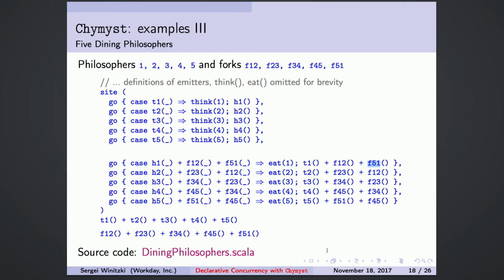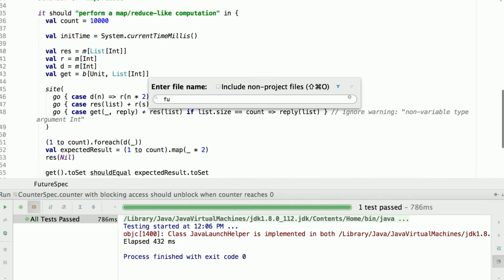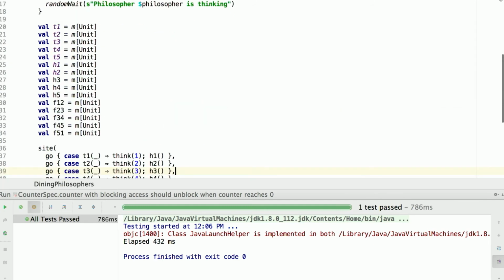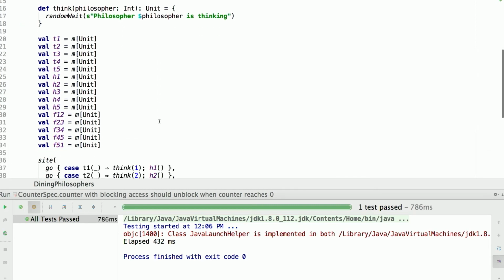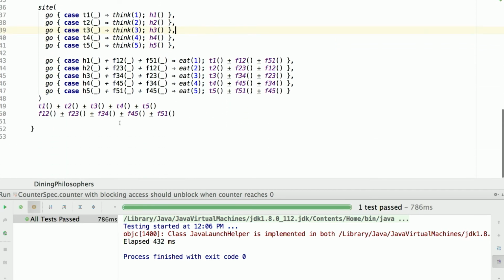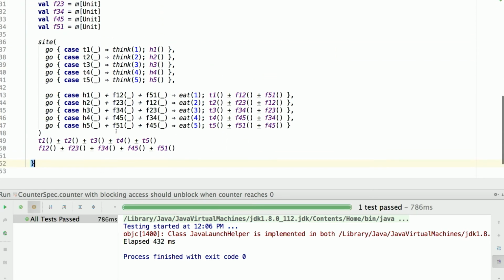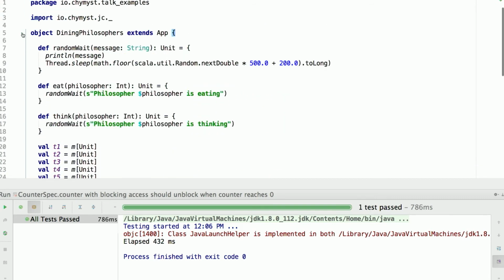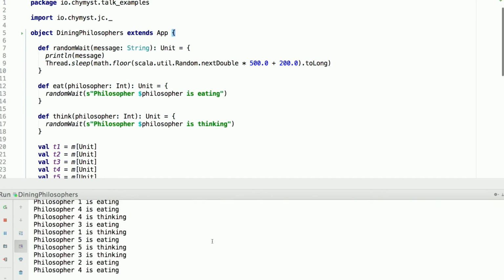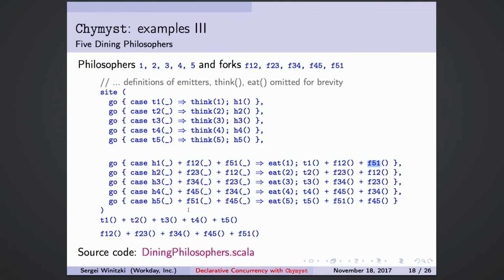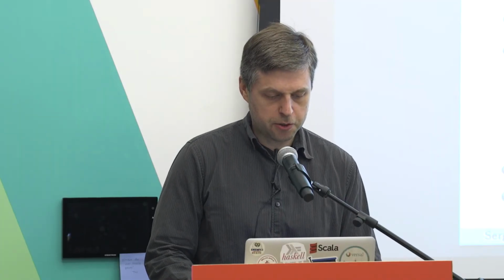This is the entire code. I showed you the C# result before, but here's the executable code. This is the app. These are the functions that think and eat. These are the definitions of molecules. This is the code that runs it. You see, this is completely declarative. I can run this, and you'll see what happens. So that's the power of join calculus, or the chemical machine. It gives you a declarative solution for concurrent problems.